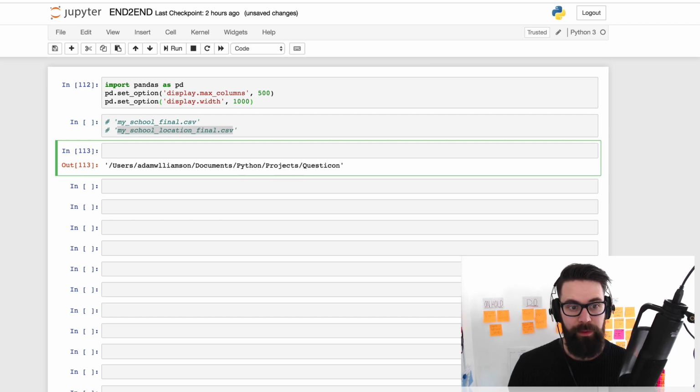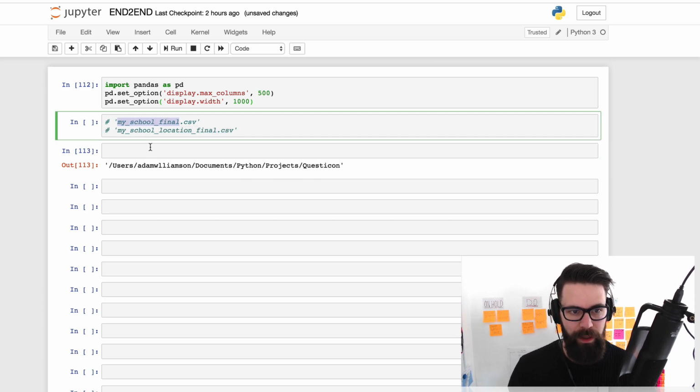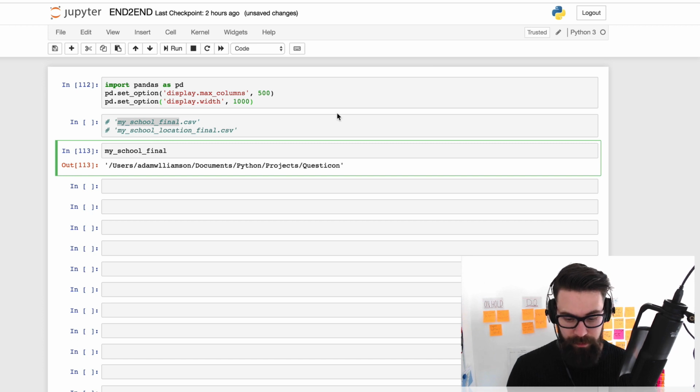So what we're going to do is bring in a dataframe. A dataframe is a pandas structure. And how that's going to look is we'll call it my_school_final_df is equal to pd, so that's pandas dot read_csv. It's that easy. And we're going to bring in the CSV.